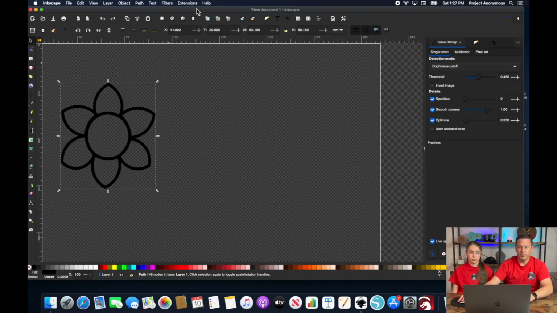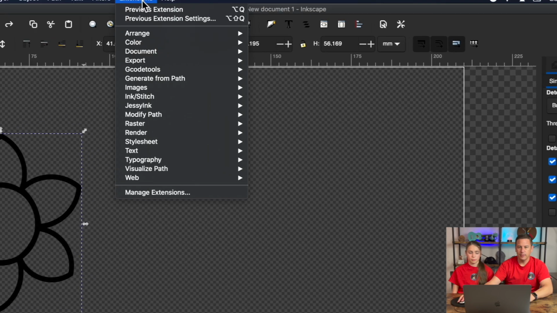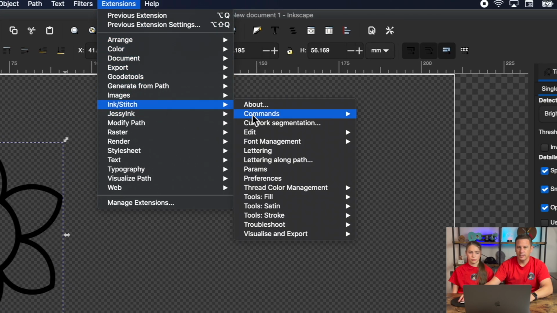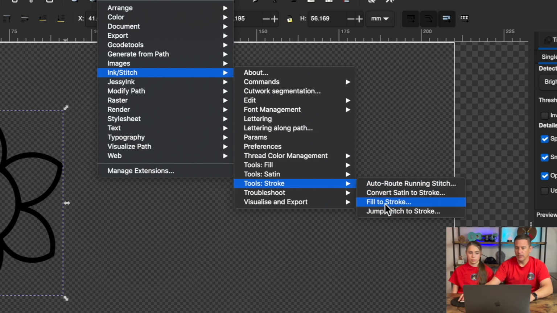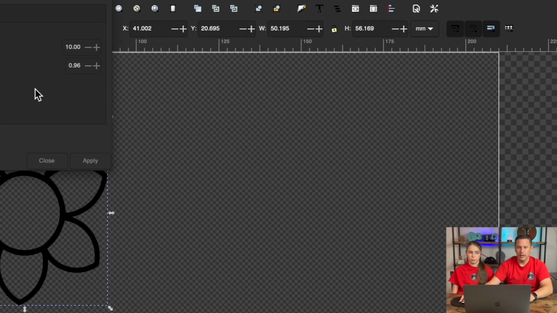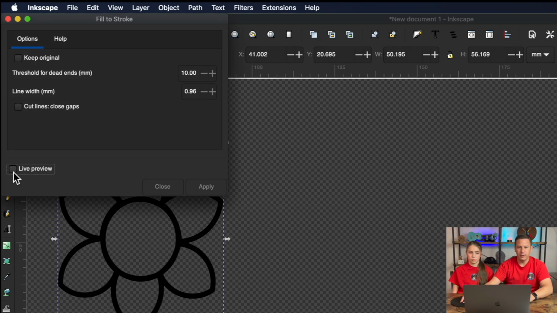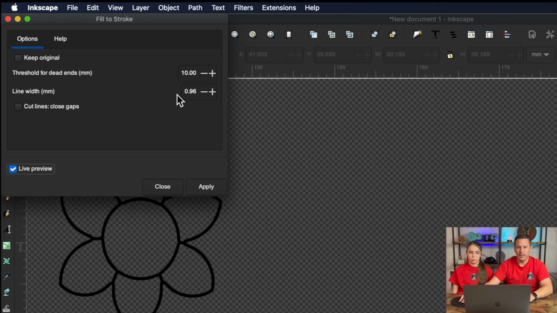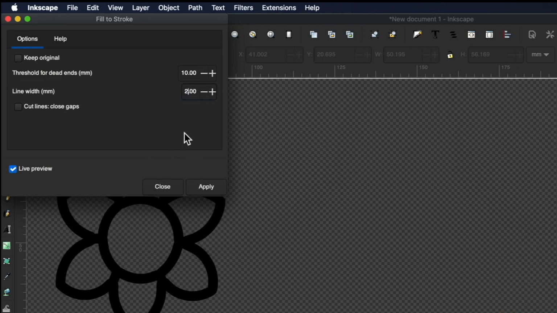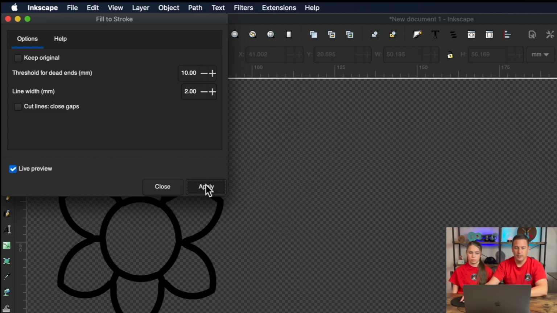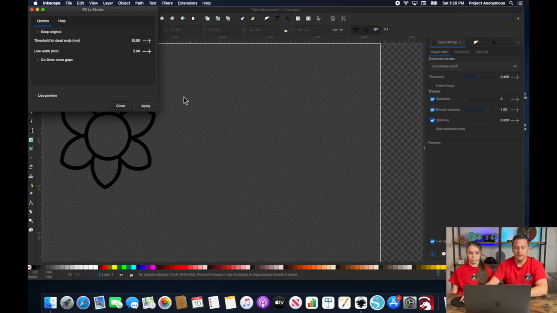So in order to do this, we're going to select our object, go to Extensions, Inkstitch, Tools, Stroke, and then Fill to Stroke. And again, we're going to turn the live preview on here so that we can see the thickness, because we have full control here to make it as thick as we want right here in this window. Perfect. Hit apply and let's see the difference.